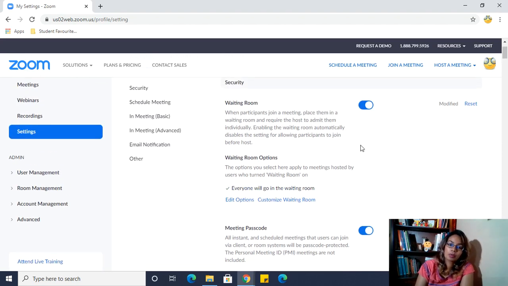There are some meetings possibly where it's open to the public, it's open to anyone, and so then you may not need a waiting room because you might not know who the people are. So you won't need a waiting room there. Saying that though, even if you let everyone in without the waiting room, you have the option of removing a participant if they're giving trouble, right? So you have that option.